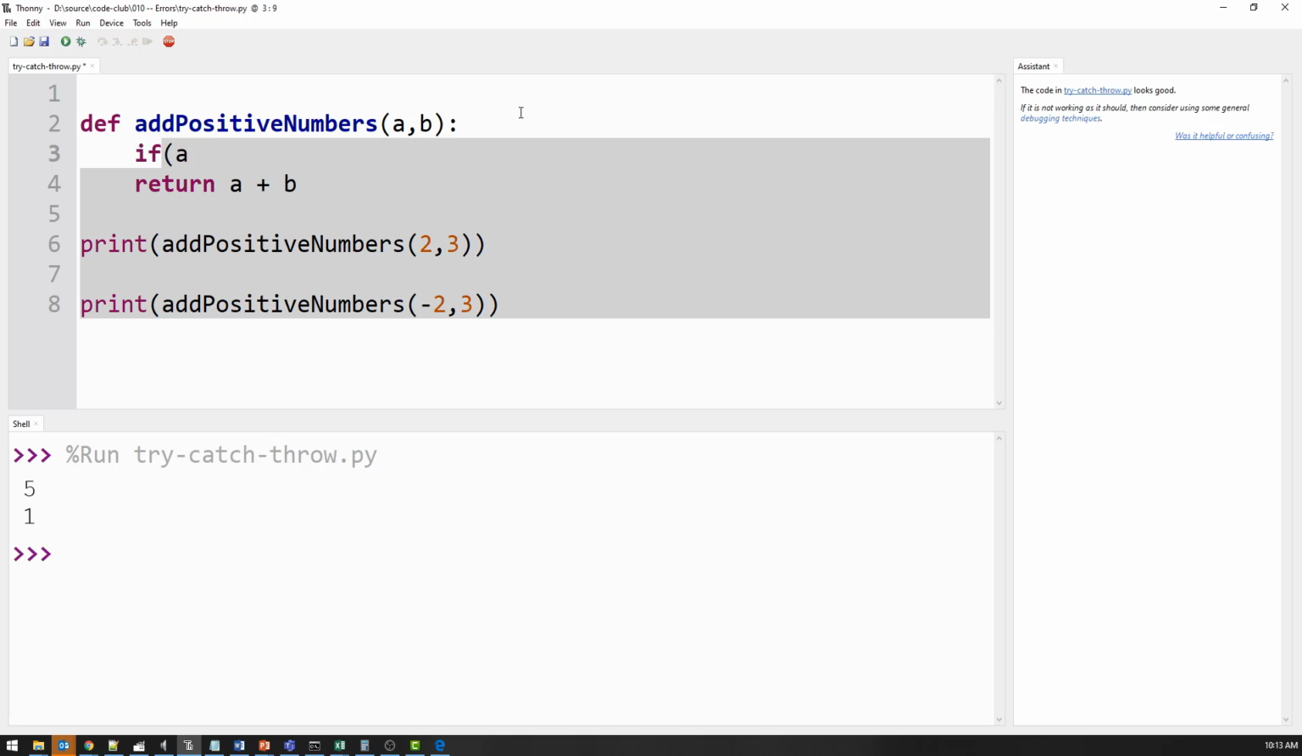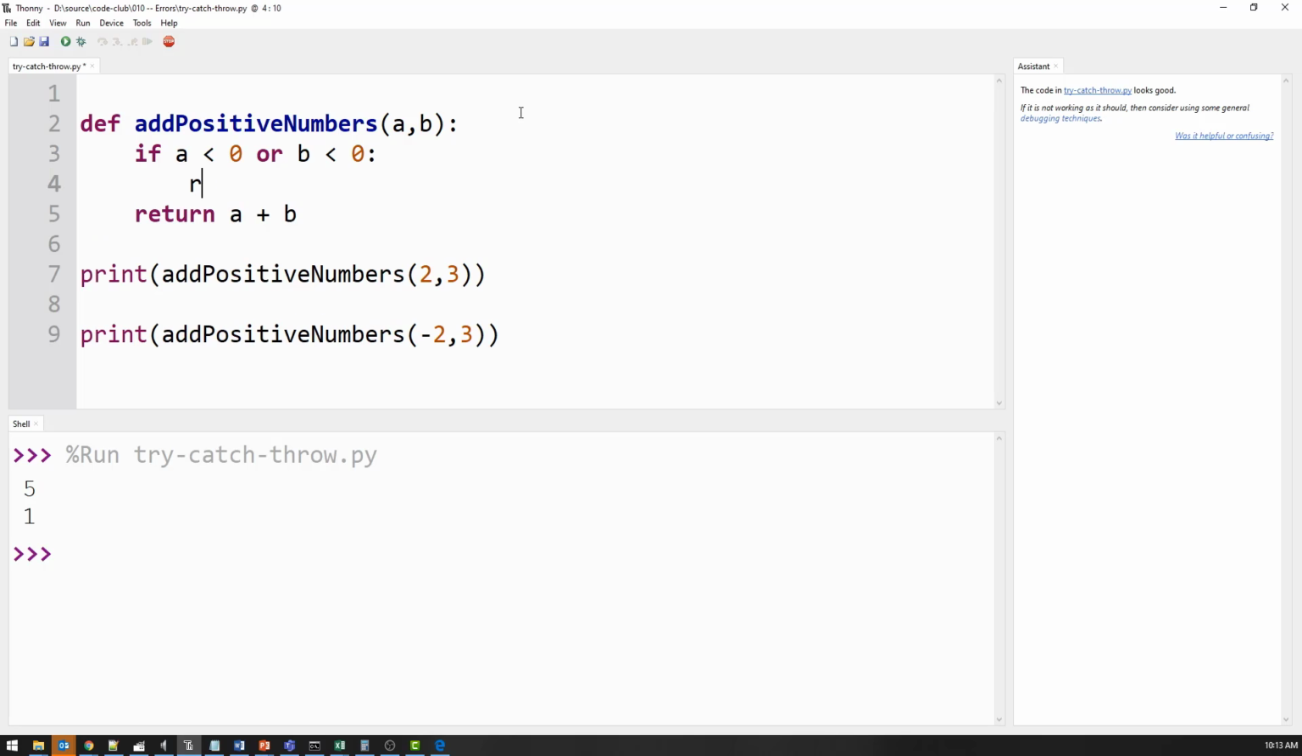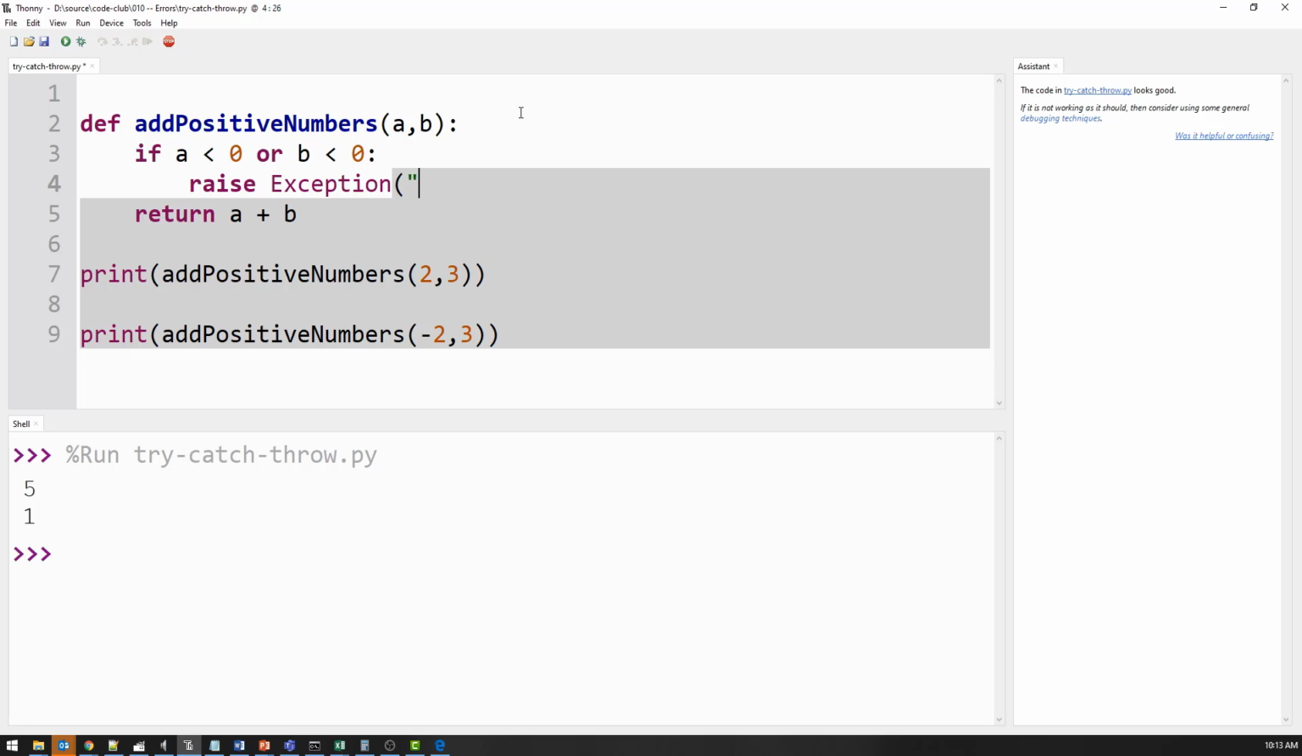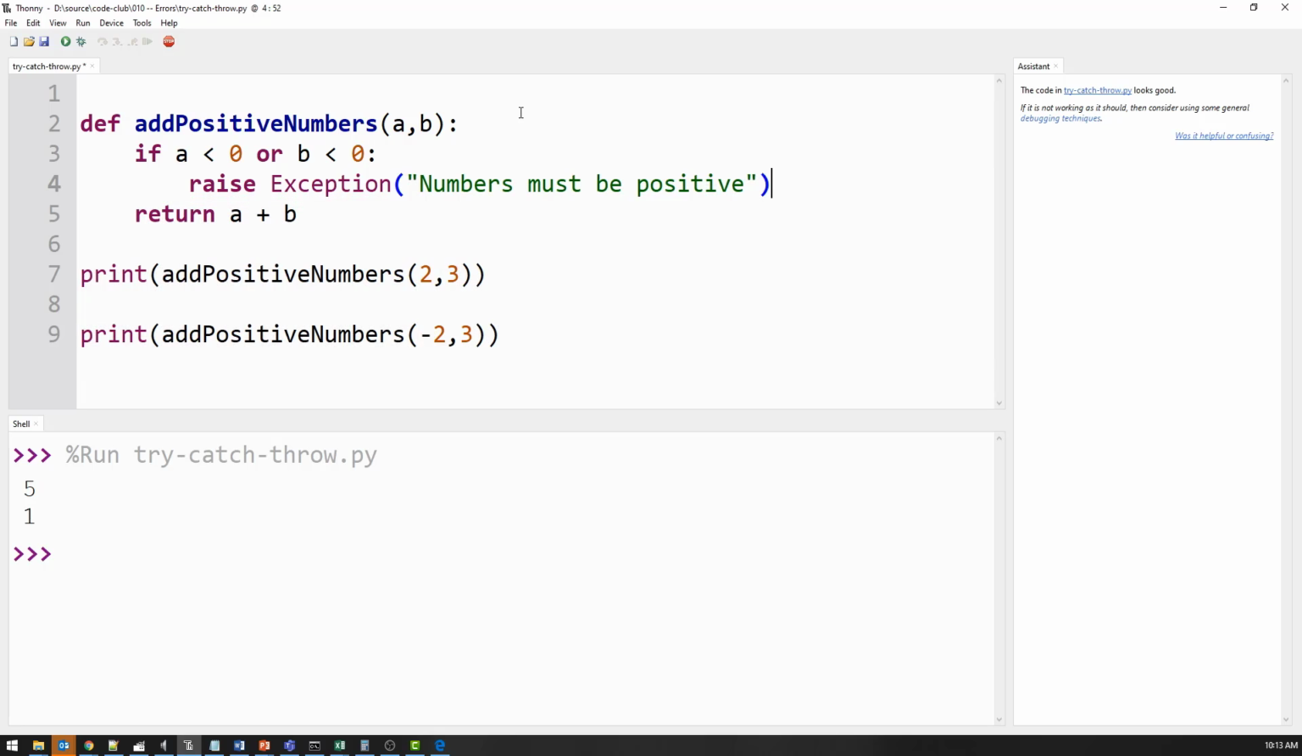I'm going to say if A is less than 0 or B is less than 0, and then as we've seen there already, you don't have to have parentheses if you don't want to with an if. And then I'm going to say raise, and I'm going to say exception, and then I'm going to give it an error message. So I'm going to say some kind of meaningful error message. So I'm going to say numbers must be positive, like that. And so that is a meaningful error message.